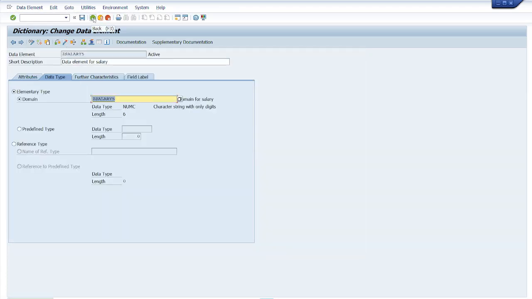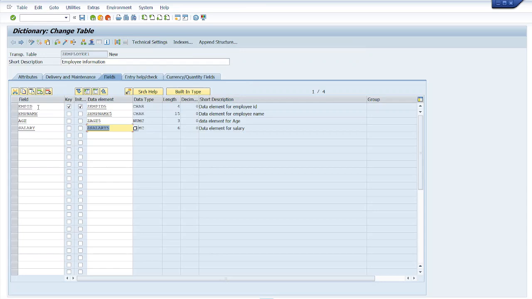Yes. Now go back. So we have successfully created 4 fields for our database table Z employee 1. What are the 4 fields? Employee ID, employee name, age, and salary. Out of these 4 fields, employee ID is a primary key field, which is unique and cannot be blank, because we have selected these two checkboxes, primary key and initial values. What are the data elements we have created? We have created ZEMPID5 for employee ID, ZEMPNAME5 for employee name, ZAGE5 for age, and ZSALARY5 for salary.